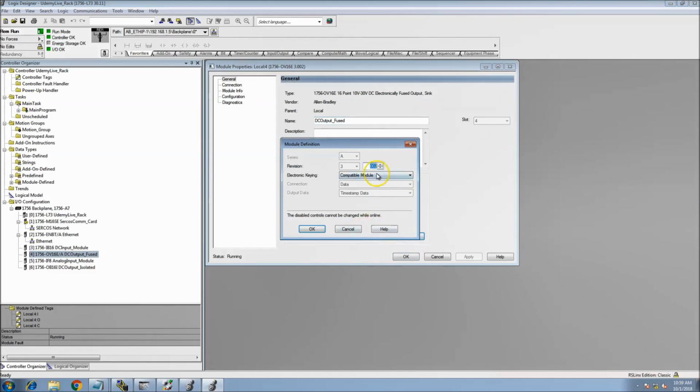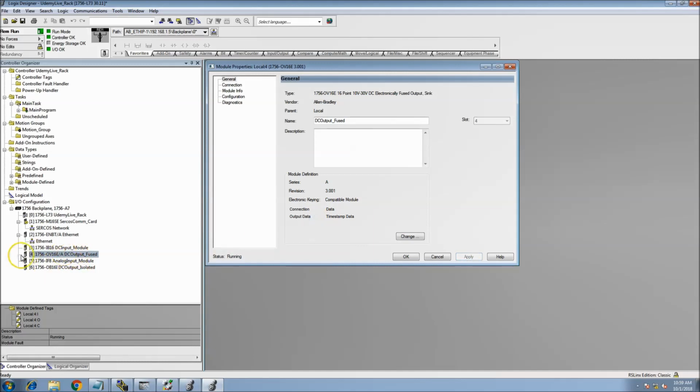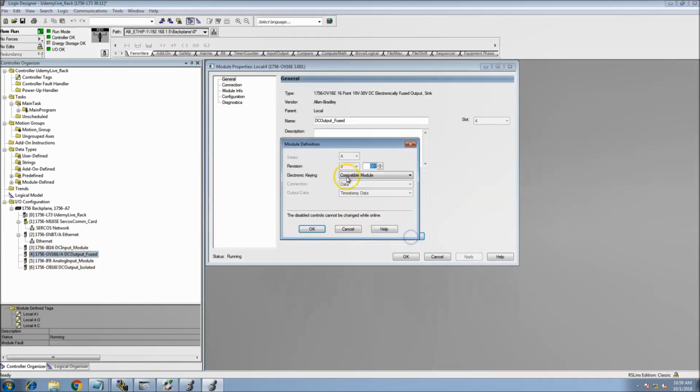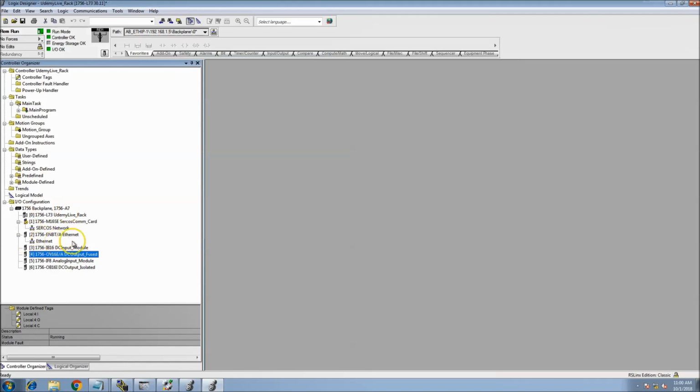But let's change this. I don't think it will do it with a minor error. Yeah, it won't do it with a minor error. But if we were to come in here and disable keying, it wouldn't care. I would kind of like to set these up so they error out, but I don't think I'm able to do that with a minor error. I can actually go offline and do it.